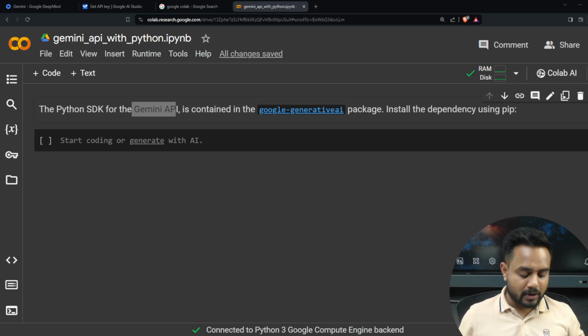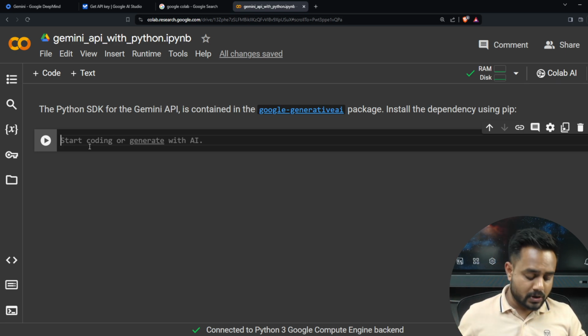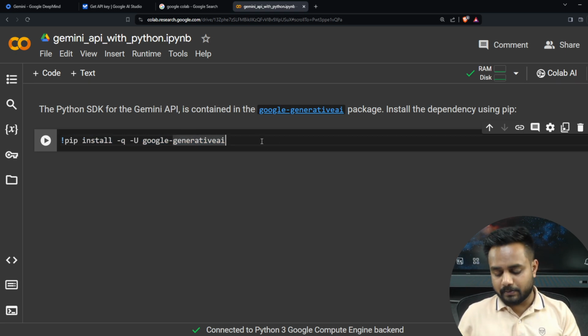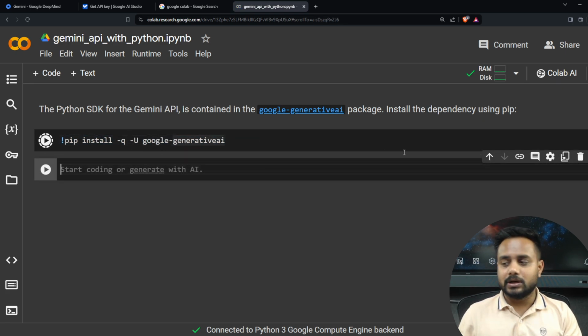I already kept a couple of things in my notepad itself, so from there I'm going to copy and paste. Don't worry, I will provide you this notebook so that you can also run it inside your system without any issue. Here I'm going to install this Google Generative AI package. I just kept this command inside my cell, and I'm running it now. See, it is downloading.